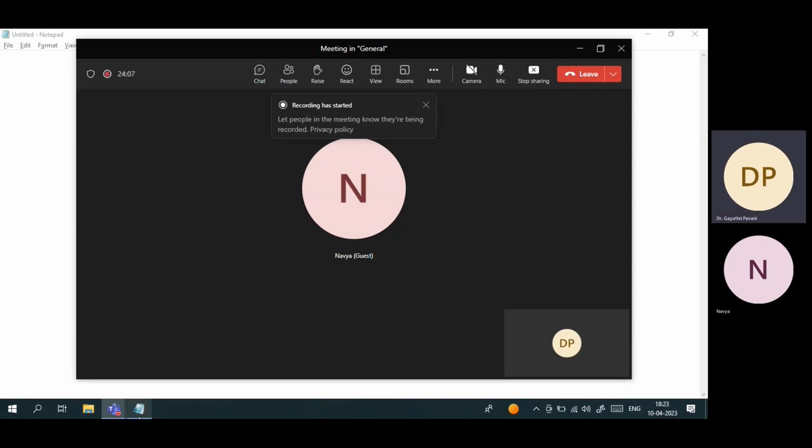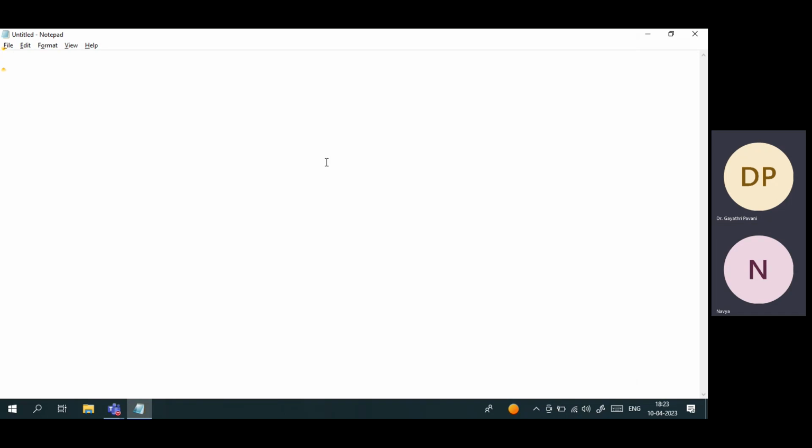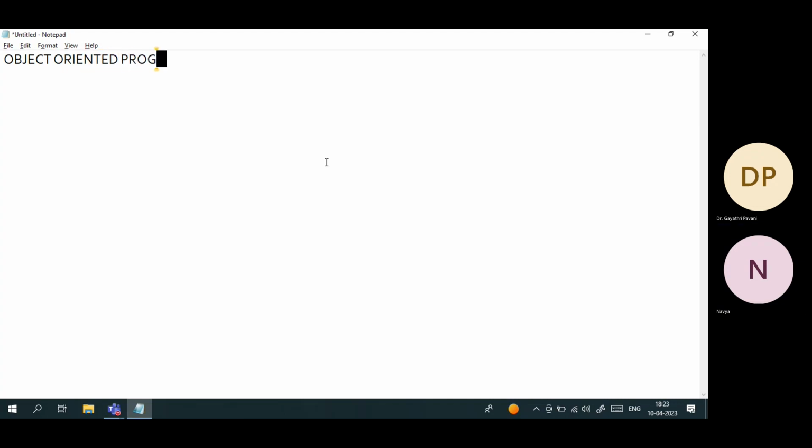Right? So today we will be discussing object-oriented programming concepts. Last class we've seen installation of Java, setting up path and class path environment variable.